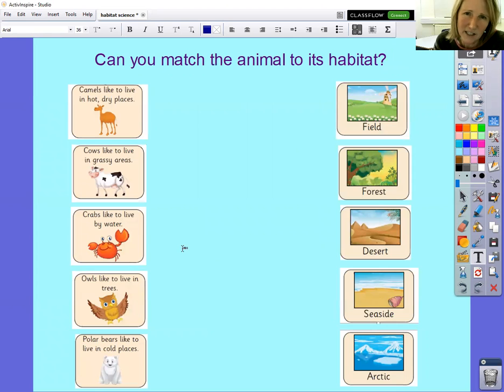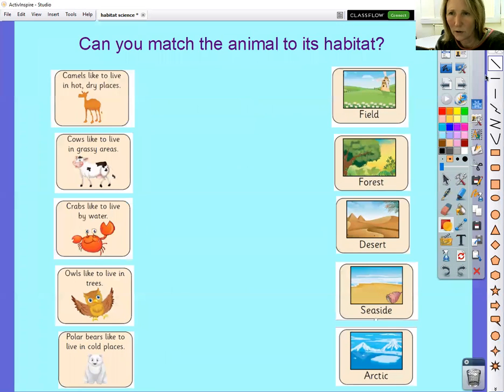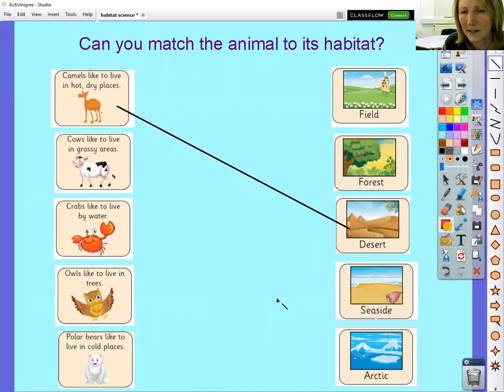So can you match the animal to its most suitable habitat? So on the left, we have got camels, and it says camels like to live in a hot and dry place. So they like a hot and dry environment. So which habitat has a hot and dry environment? That's right. Camels live in the desert. So a camel's habitat is the desert.